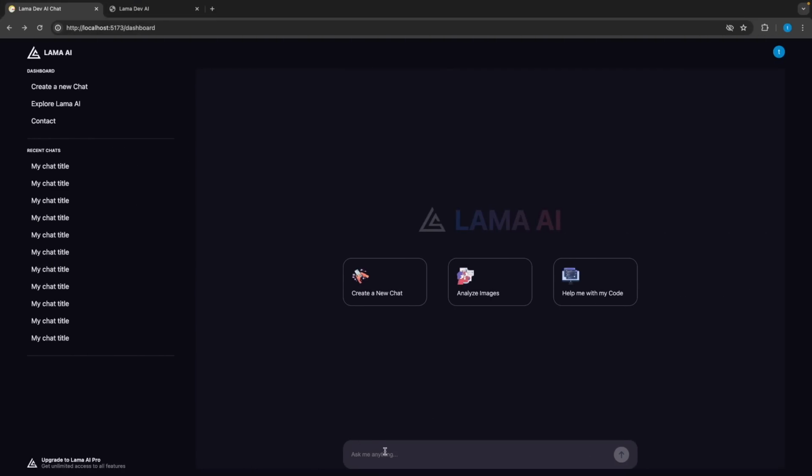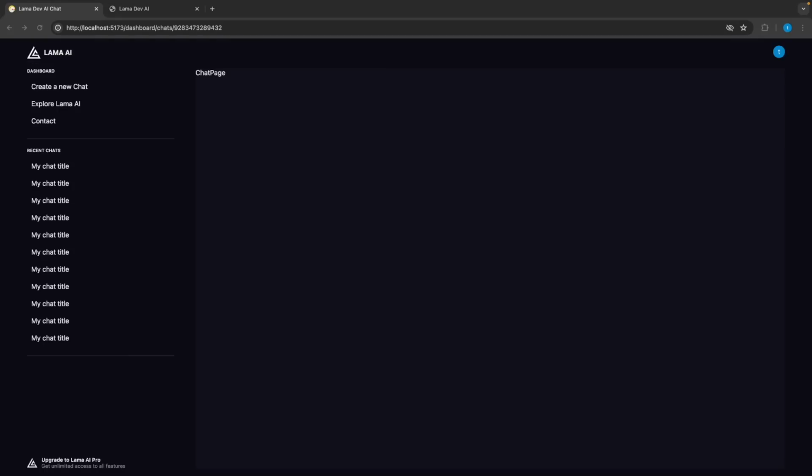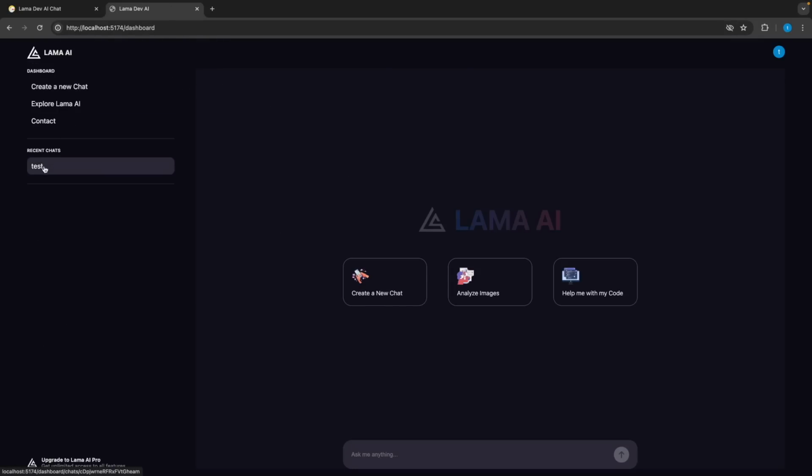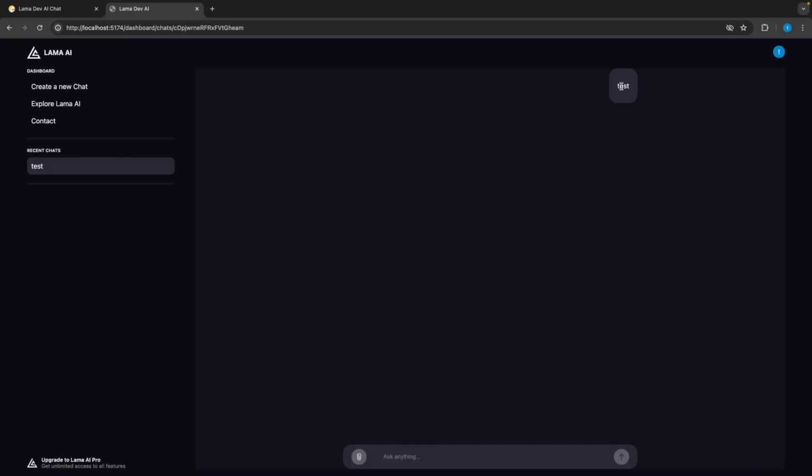Okay, so when we write anything here, it's going to create a new chat and it's going to open our single chat page. And let's see what we have inside. We are going to have our messages here. If it belongs to user, we are going to see it on the right side. If it belongs to AI, we are going to see it here on the left.